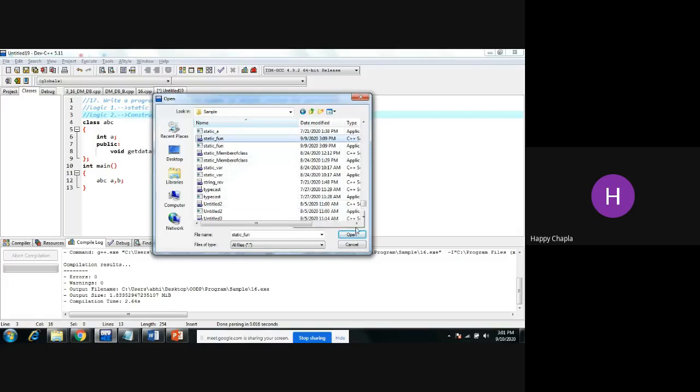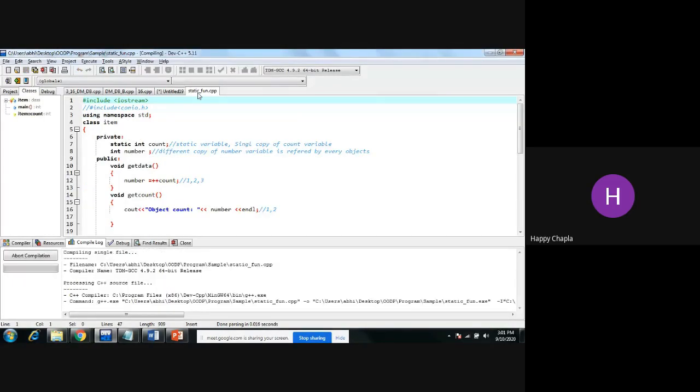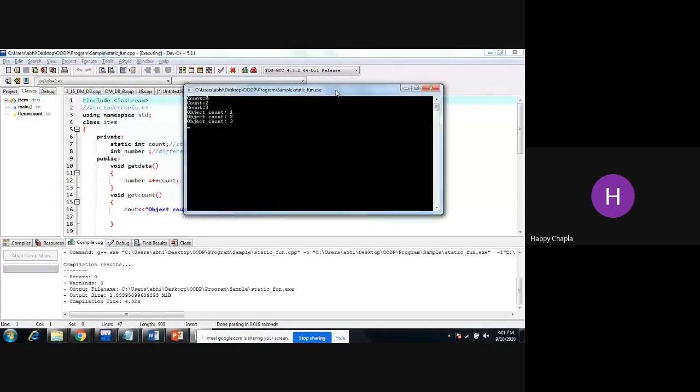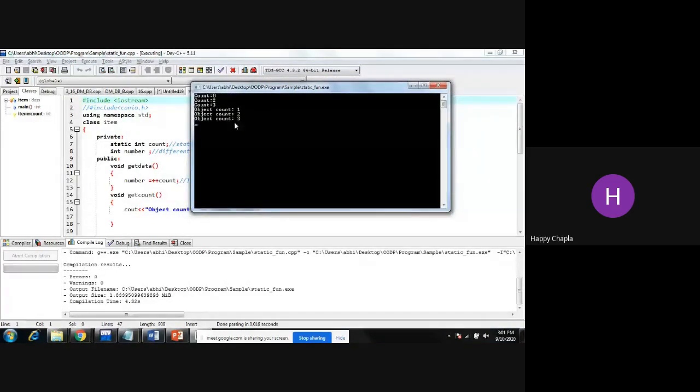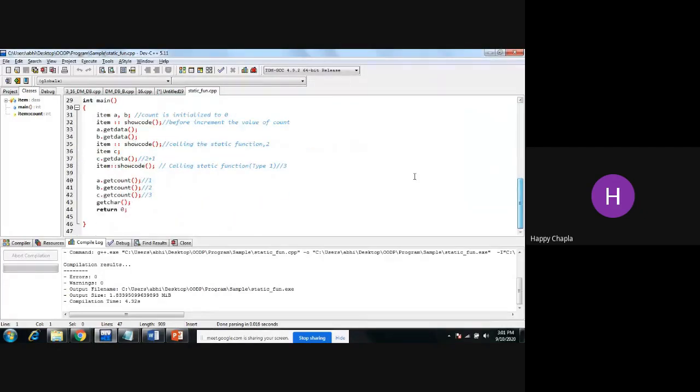This static function. Okay, we have this code. If we run this code, what will it return? The object count is 1, 2, and 3, right? So in total we are creating 3 objects, yes: object A, B, and C. Okay, what is the logic behind this?